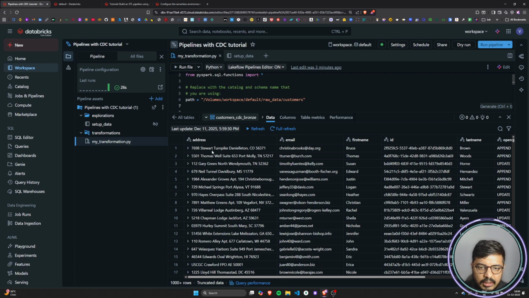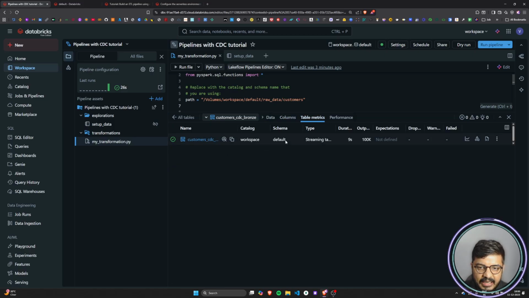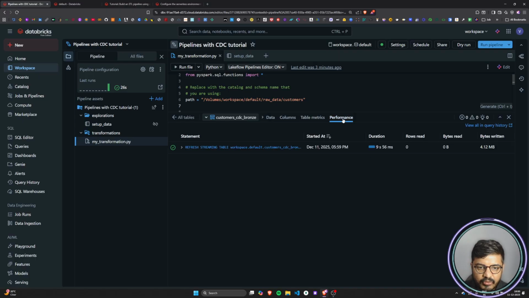So here you can see all the data from this table. If you want to see the columns, you can see the columns right here. If you want to see the table metrics, you can see all the metrics here. If you want to see the performance, you can see the performance here. Okay.